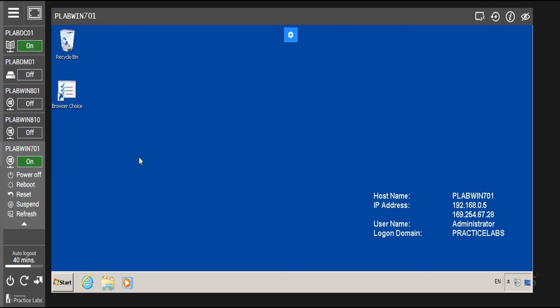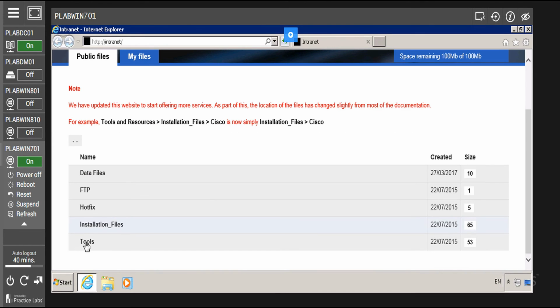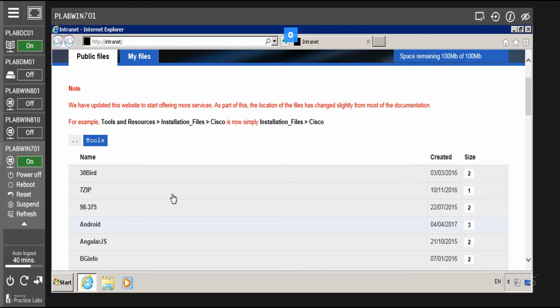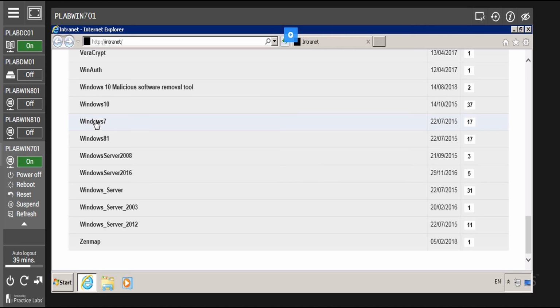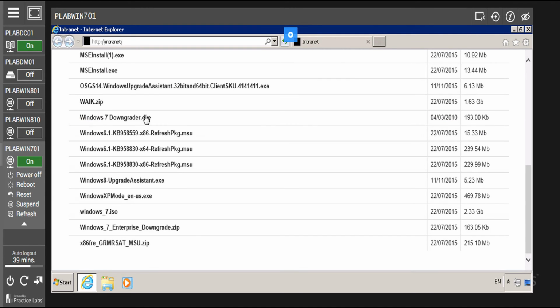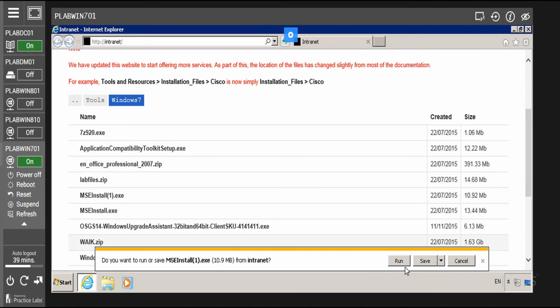Okay, we're back in our Windows 7. We're going to click on Internet Explorer. We're going to click on Tools. And we're going to go to Windows 7. Click on Windows 7. Now we're going to install the file. It's MSE install. We're going to click on this to download the file. We're going to click on run. File is downloading.